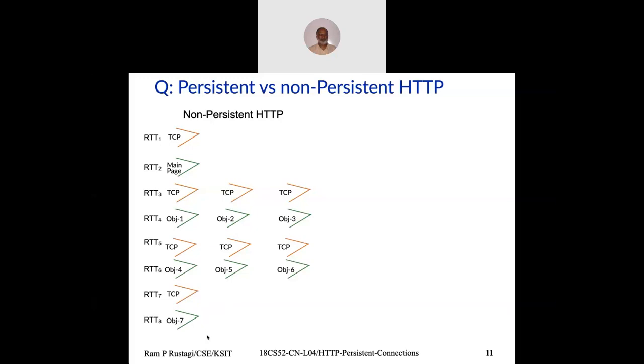Now how would a persistent HTTP work? First, it has to do a TCP connection. Then it requests the main web page. So now 2 round trips are over. Now this TCP connection is maintained because it's persistent. So on this TCP connection itself, the browser would request object 1. But for the other objects, it is going to set up 2 new TCP connections. So in the 3rd round trip time, it will fetch object 1 and set up 2 more TCP connections, because the browser is allowed to set up 3 parallel connections.